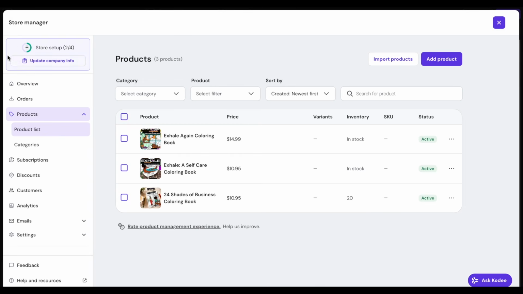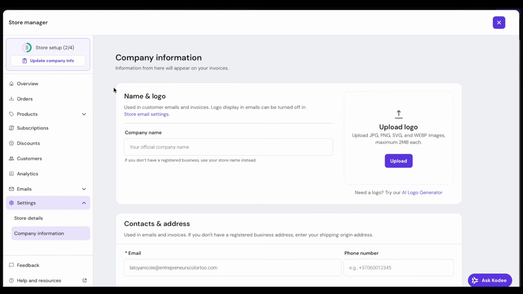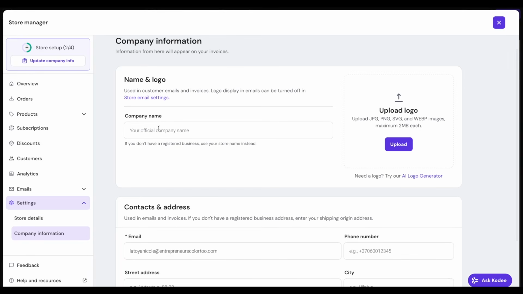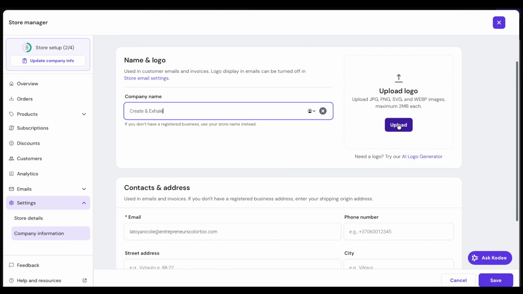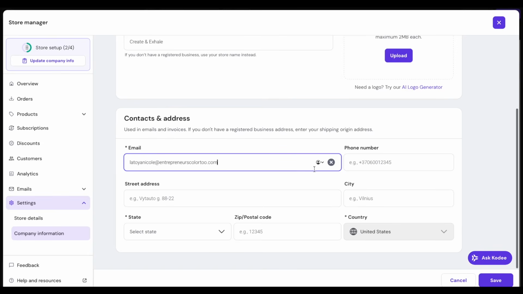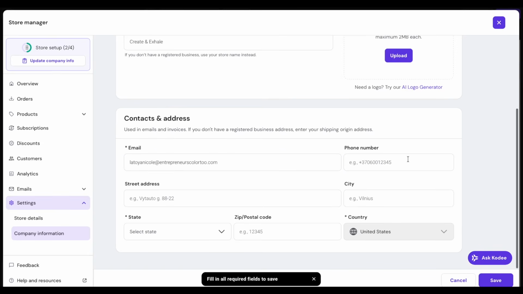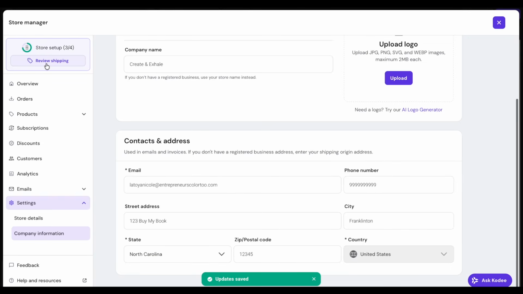So now that we've added products, the next step is the store setup. So now we're going to click on update company information. This is where you're going to add your company name, and then you can even add your company logo here. Then go ahead and enter all of your contact information here. Save that. All right, now we're going to review the shipping, which is step number 3.